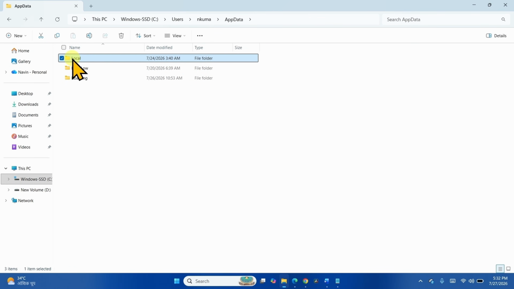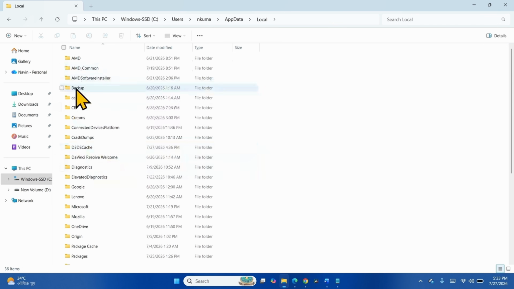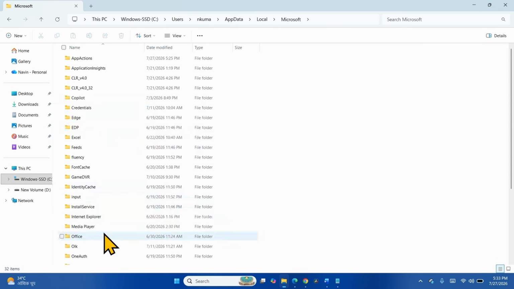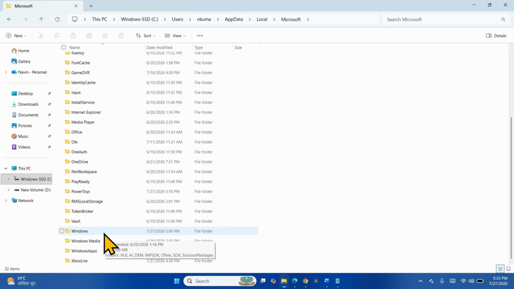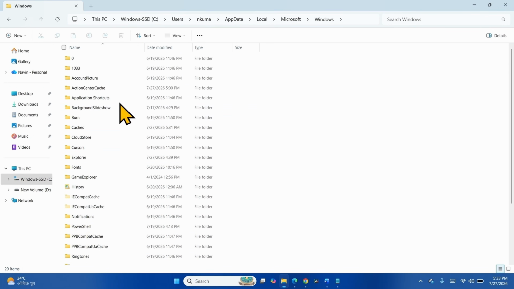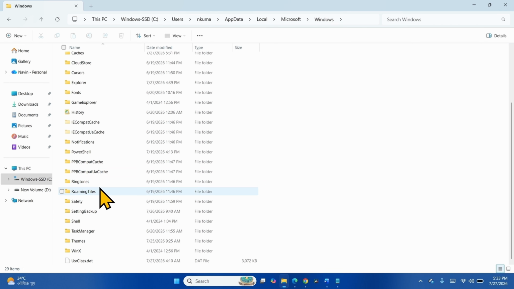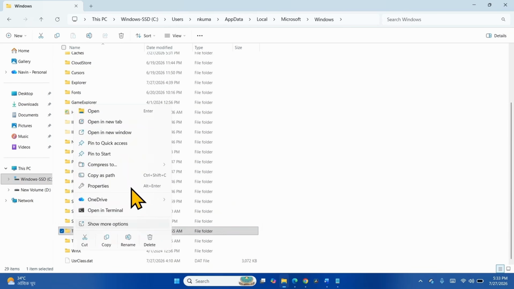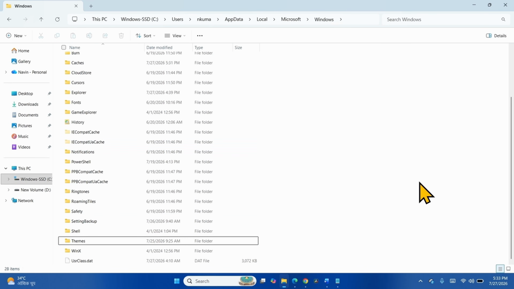then go to Local, look for Microsoft in the list and open it. Then go to the folder named Windows and open it. Now look for TaskManager, this one, and delete this folder. Right click on the folder, select delete.